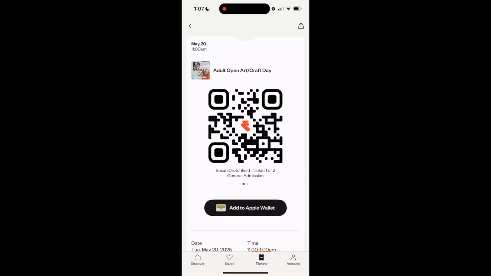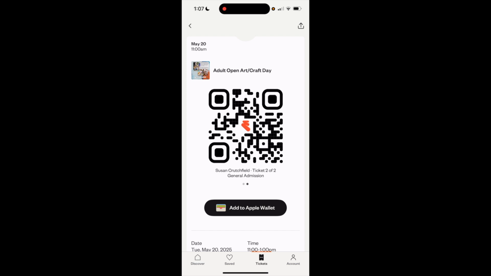So all you have to do is have this up on your phone, and when you come to the Carnegie, just show it to the person at the door, and we'll scan it. Now, as you can see, we have 2 tickets for this one. So you would have to swipe to the left to do the second ticket, and then we can scan that, and then you're good to go.